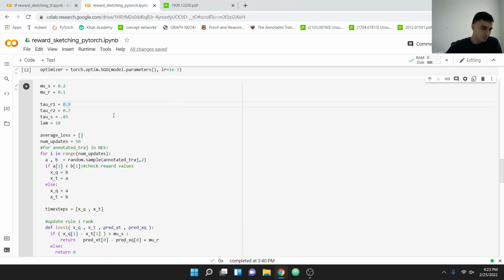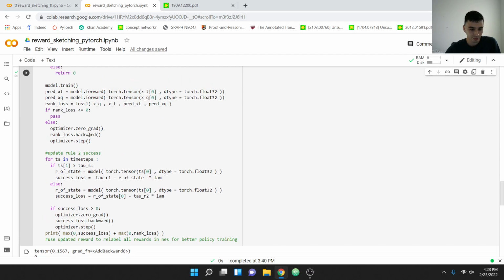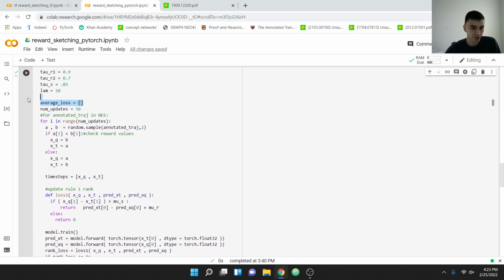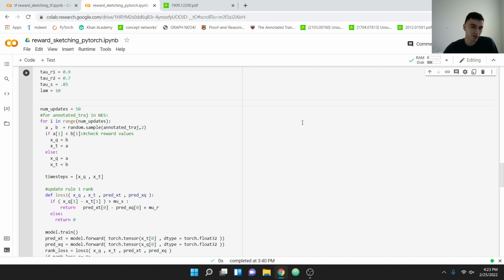Okay, so we go ahead and we defined all those terms up there. Gonna delete that. Average loss. So they don't talk about number of updates, but assume you have a trajectory.